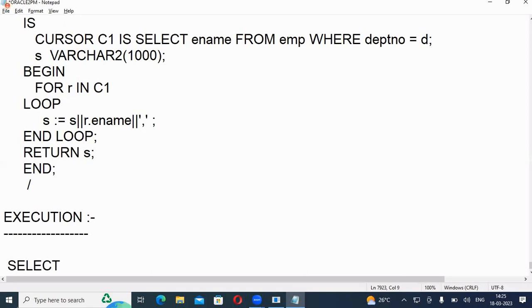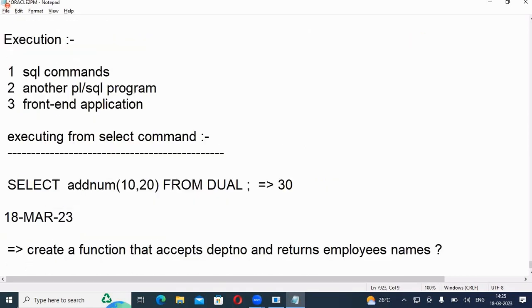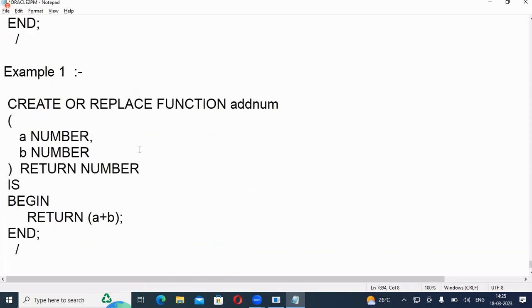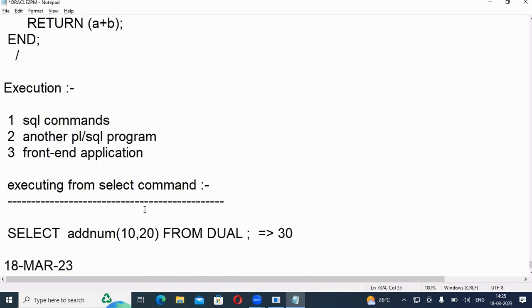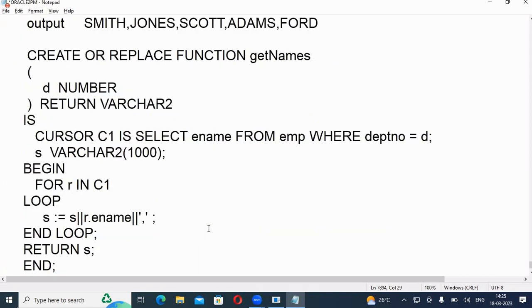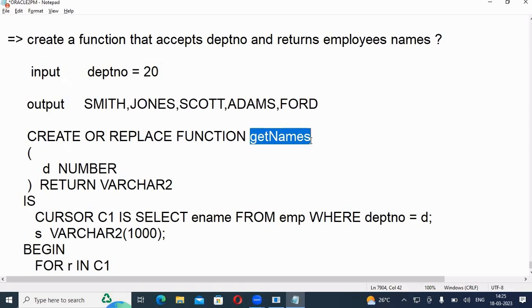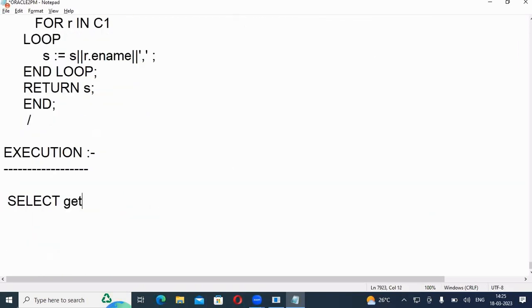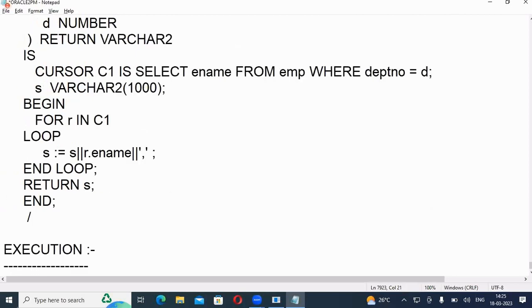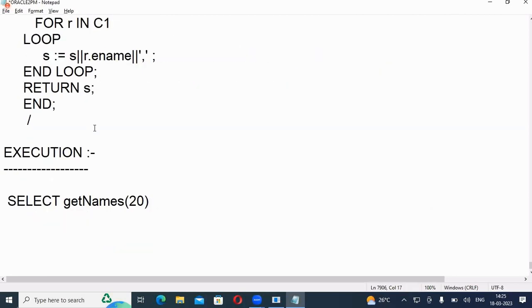How do we execute the function? See the previous one, the function was executed by using the select command, but the function name was addnum. Similarly, select. What is the function name? Get names. What should be passed to the function? Department number. So select get names department number 20 from dual. Then tell me what this query returns.